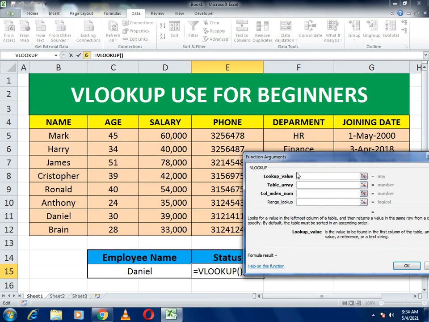So we just need to put the name of the employees. What we have to do is put the name of the employee and you have to look up the name of the employee. So we just press the cell and then click on the data in which we want to say that you have to check the name of the employee, then you have to give the result.